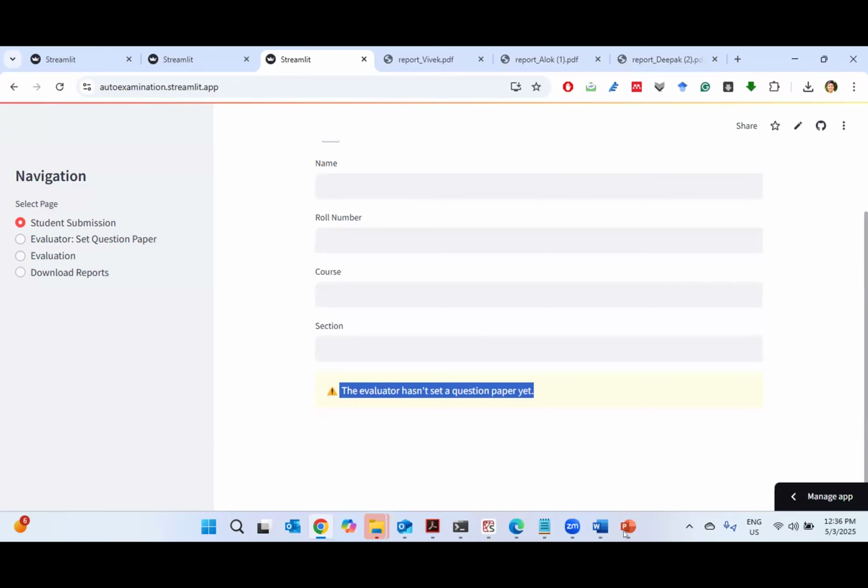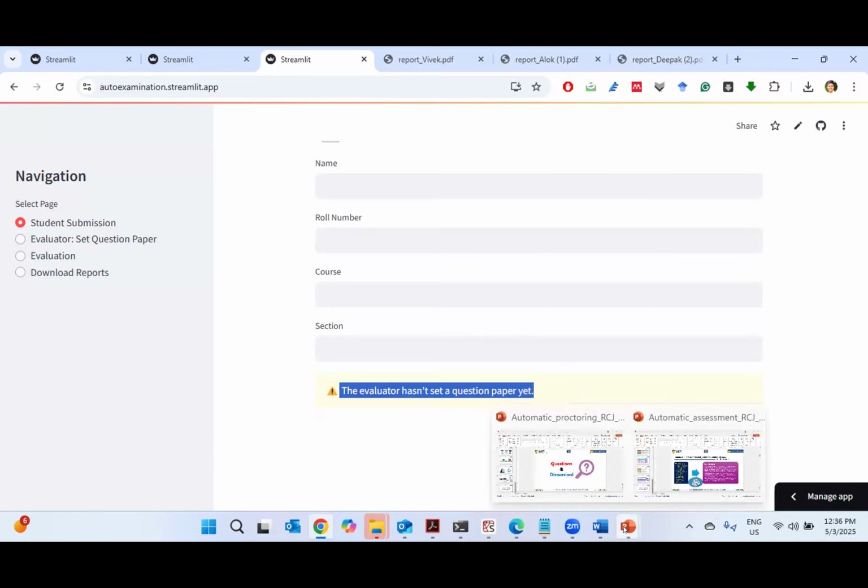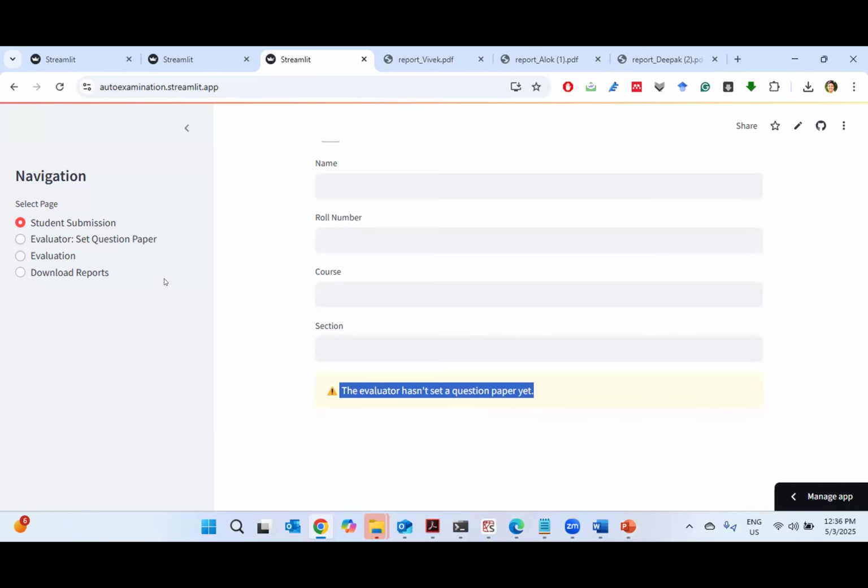So shouldn't the evaluator set the question paper before student submission? Yes, ma'am, it can do that. Earlier the student was able to submit, but now only after the question paper is set. You can do it in parallel, because you come to the class. Earlier it was showing this, and once you set the question paper, it will show that part.